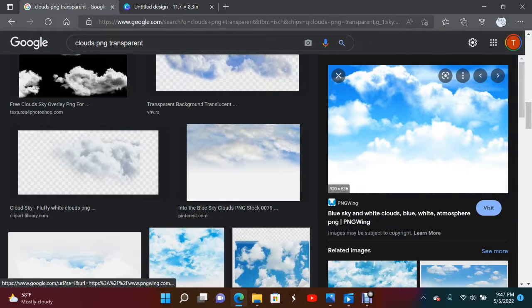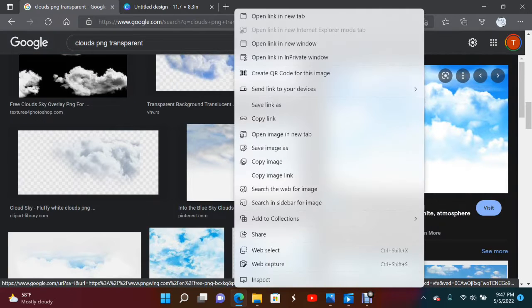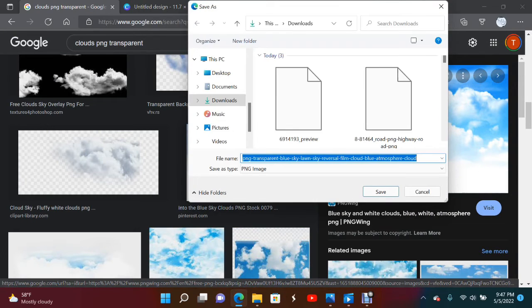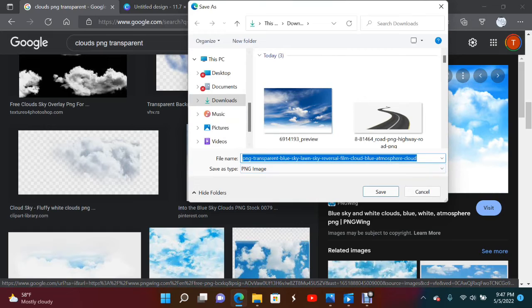Mine is already downloaded. I'm just showing you how to download it. You just right click on the mouse, press save, put it in whatever folder you want. Mine is going into the download folder. Press save.